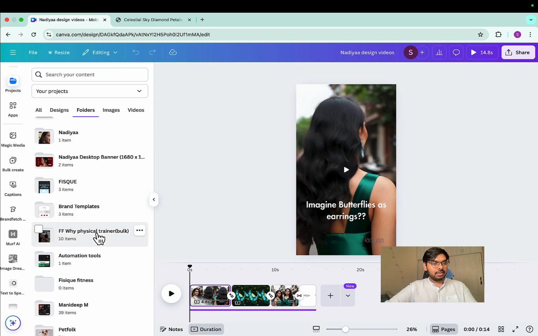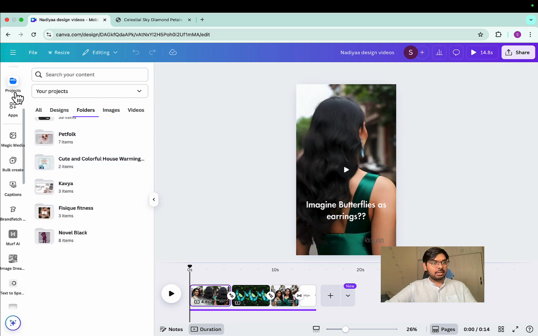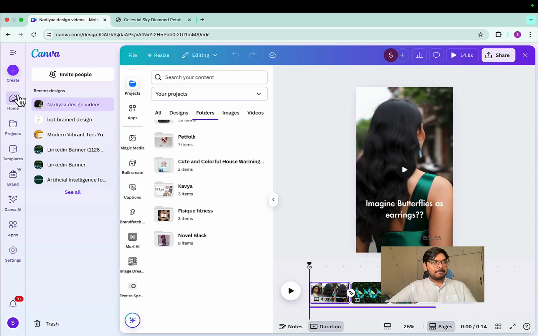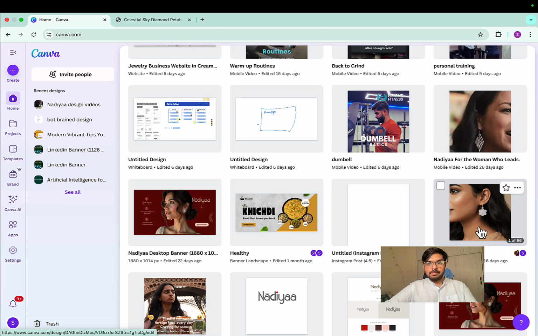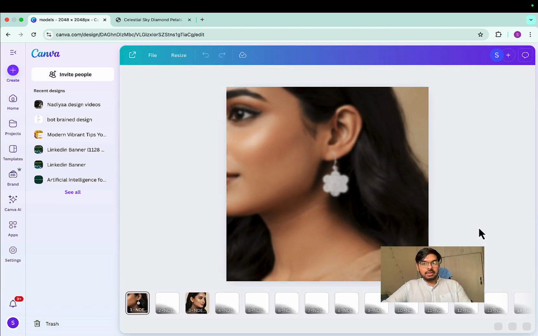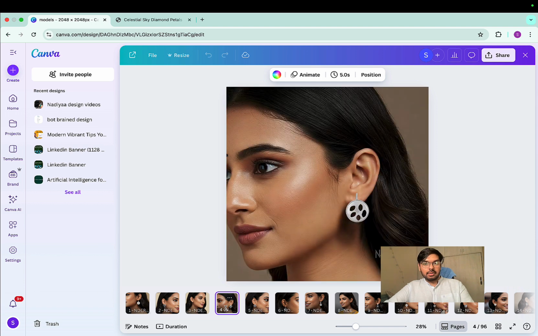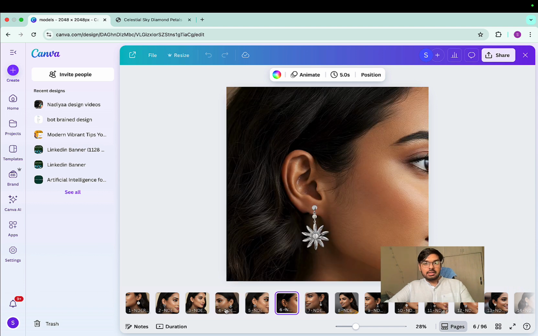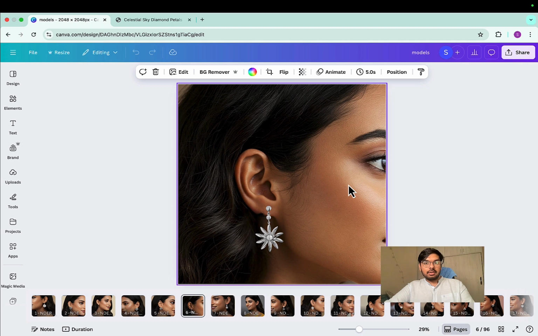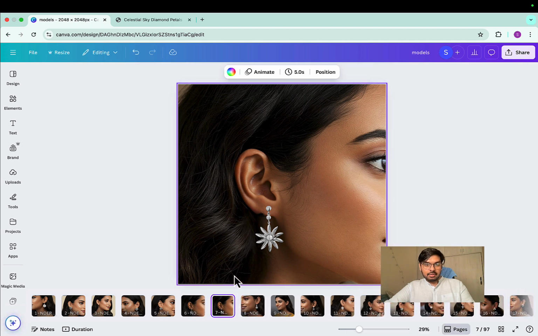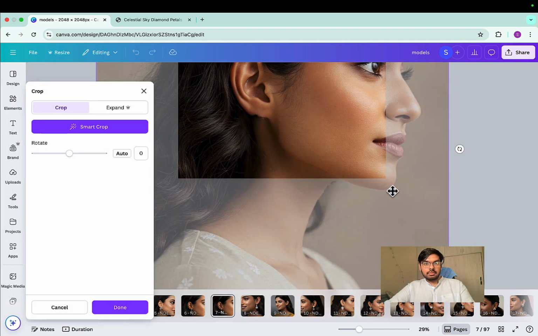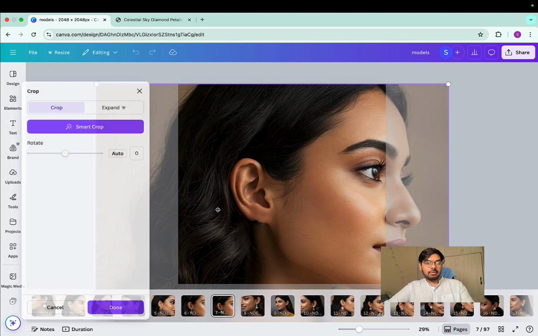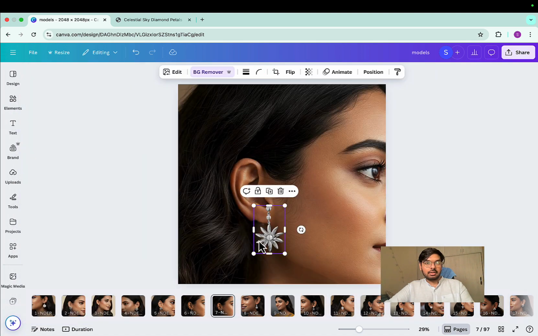So let me just take you through the product images first, and then we'll take one of the product images and then try to edit all of it. Yeah, so here are the product images that I have. I will take any one of these images and try to create. Let's take this image. I think I'll need the entire face for the video, so I will try to reduce the size of it.